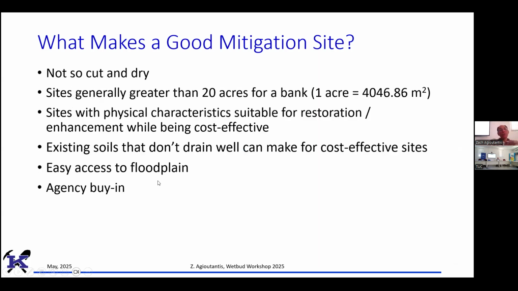A good mitigation site needs at least 20 acres. One acre is about 4,000 square meters, so 20 acres is a big area. You need to have soils that do not drain, because you need to keep the water there, and with easy access to a floodplain, so you can actually get that water into the wetland, and that water stays there.